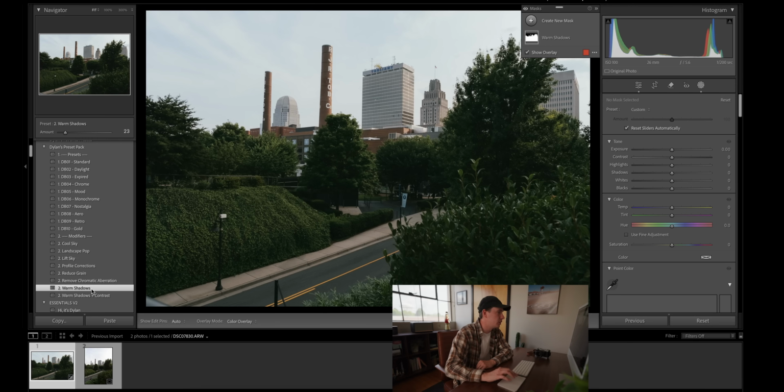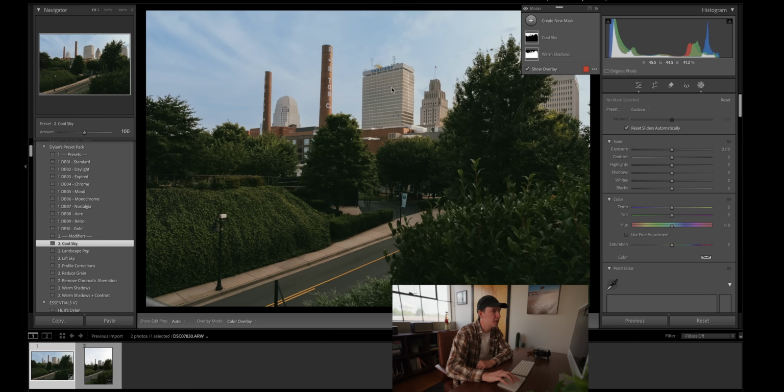So let's go ahead and just do that real quick. So let's make it a little bit warmer than the actual mask here. Let's do 141. And then let's select the cool sky. But maybe that's a little too strong. So you're going to want to slide down and select 50. And you basically have a finished edit right there.